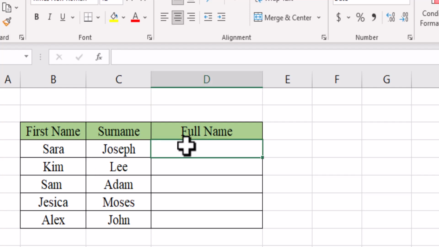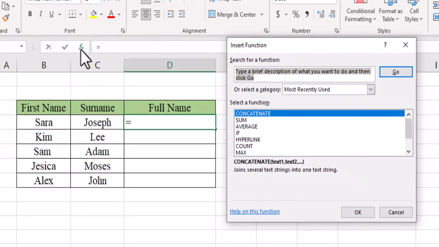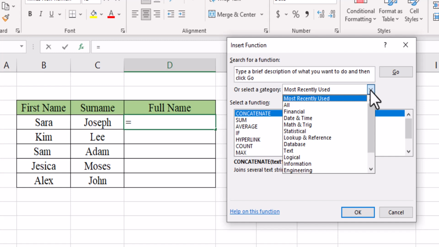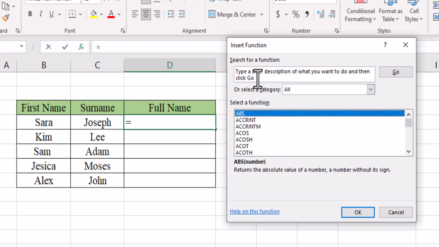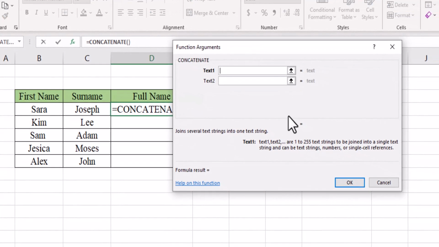Click on the cell in which you want your result to appear. Click on this icon. This dialog box will open. From category, select all. Here, type concatenate. Go, and then OK.